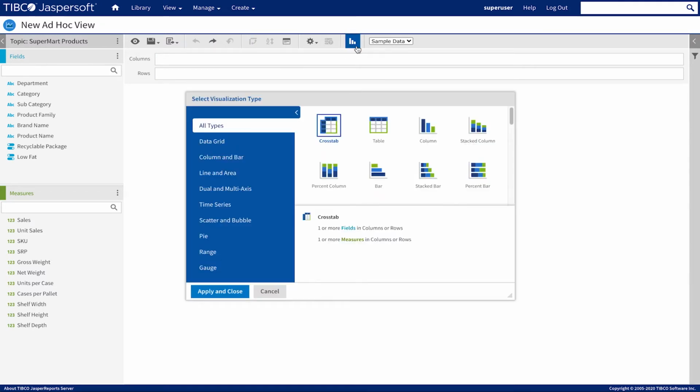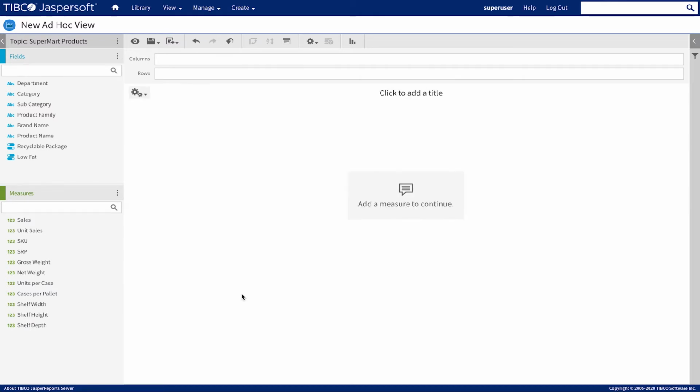The Visualization Selector has a new panel on the bottom that shows you which visualization type is currently applied. This panel also contains a description of the requirements for each visualization type. Just hover on a visualization and the requirements for that visualization type display at the bottom. I'd like to create a column chart, so I'm going to select Column, Apply, and Close.